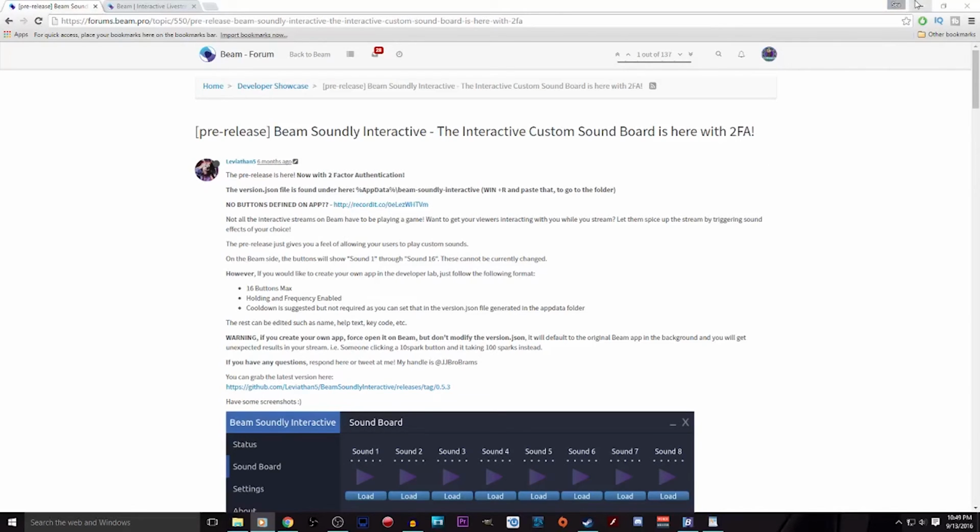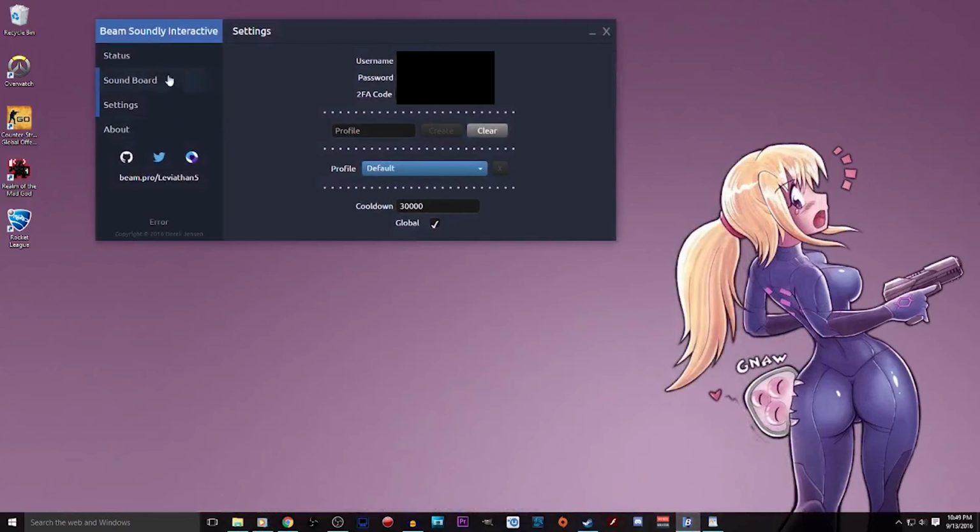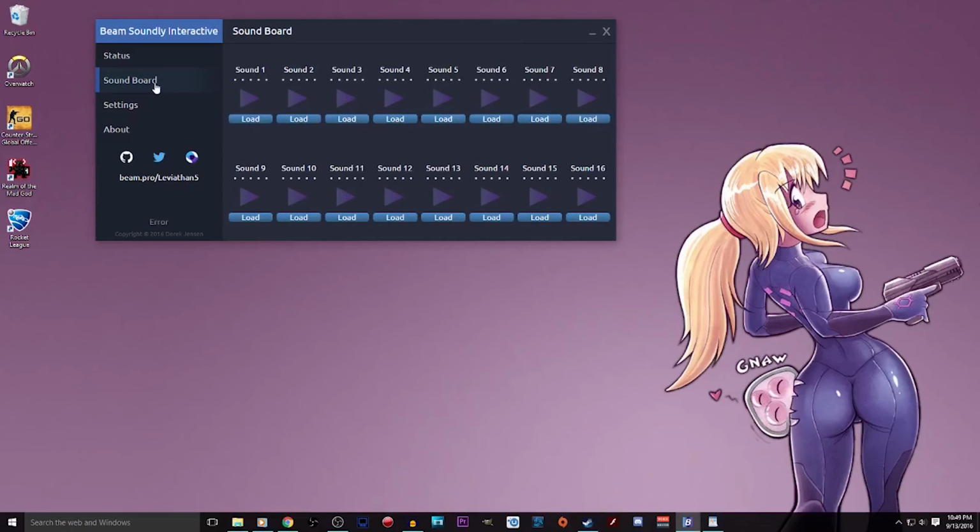After it is done downloading, head to the Profile tab and create a new profile for your board. Name it whatever you want and make sure it is selected. Then head over to the Soundboard tab, which is where you will add all of your sound files.